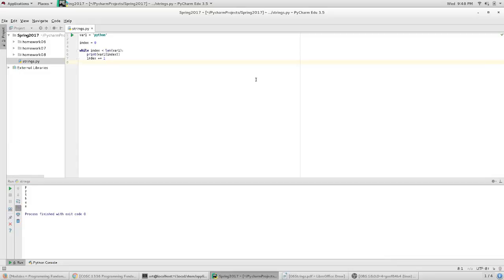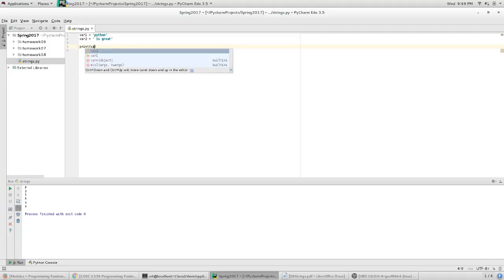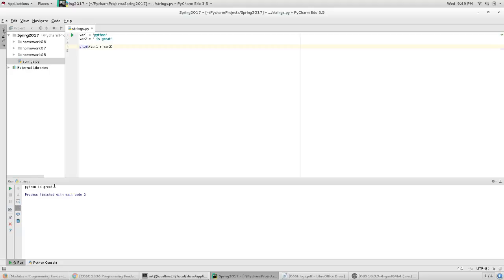We can also concatenate strings. We have var1 equals Python. We can create a new variable, var2 equals "is great". We print var1 plus var2. This plus sign tells the Python interpreter to put the strings together, and then we send it to the print function, and the result is Python is great.